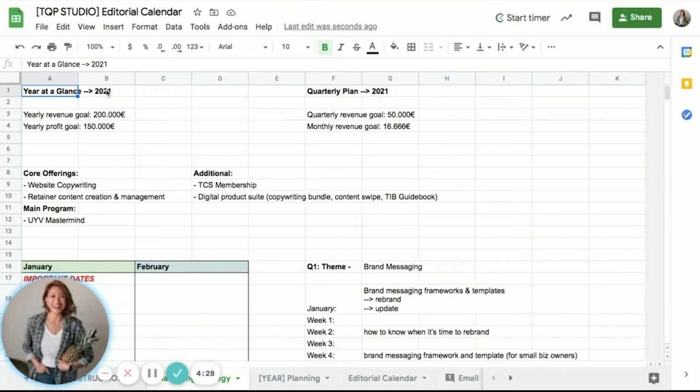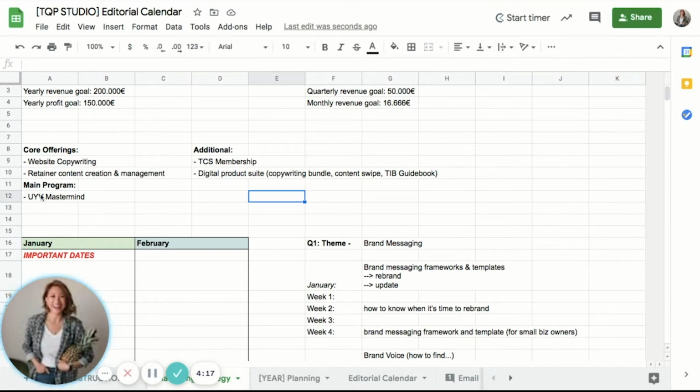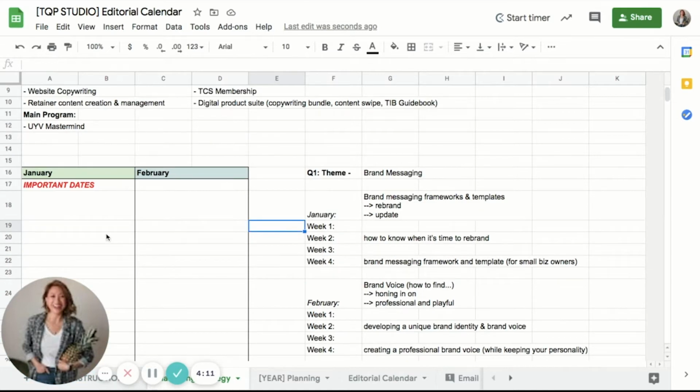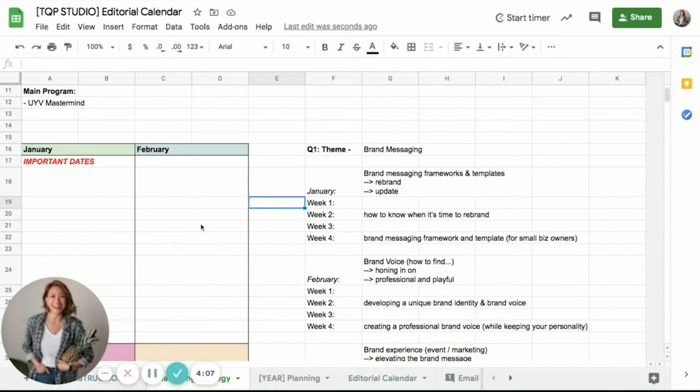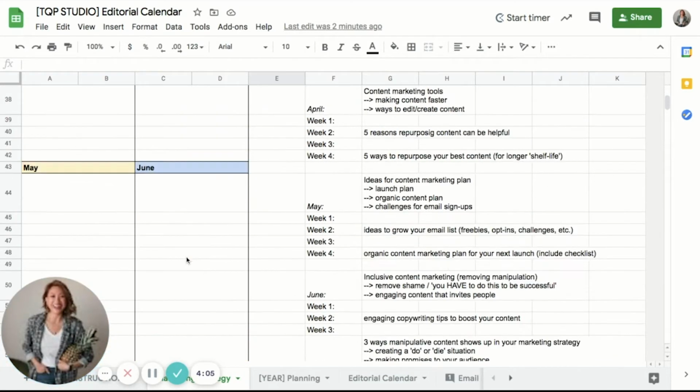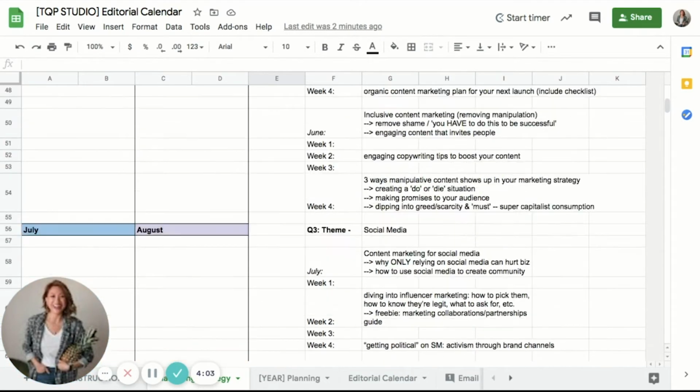So at the top, we filled in the year and your yearly revenue goal and profit goal, as well as quarterly revenue goal and monthly revenue goal. We've also filled in different things like core offerings, main program, and any additional products or services that we have. On the left-hand side, this is a space to fill in any important dates just so they are top of mind and easy for you to take a look at.